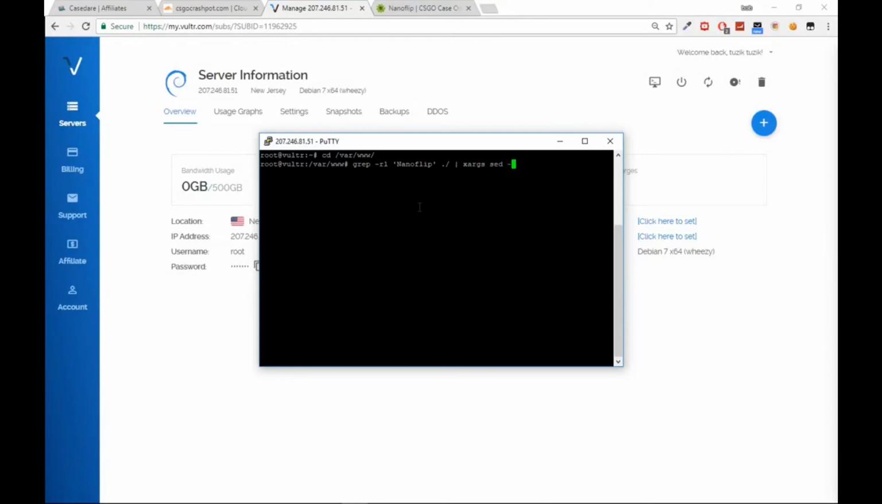Arg set -i s, replace with Csgo crash pod, and we're looking for, wait, sorry for that, this should be nanoflip, and the string shouldn't be ending here. So we're replacing nanoflip with Csgo crash pod and G.